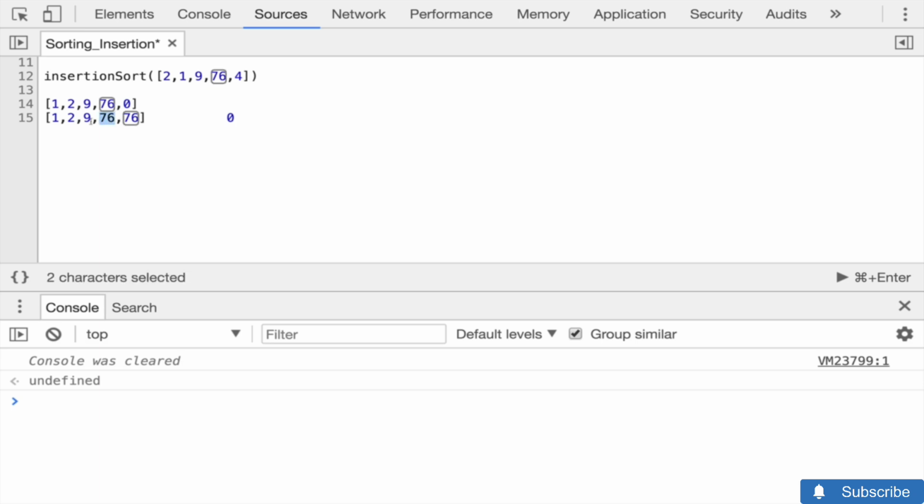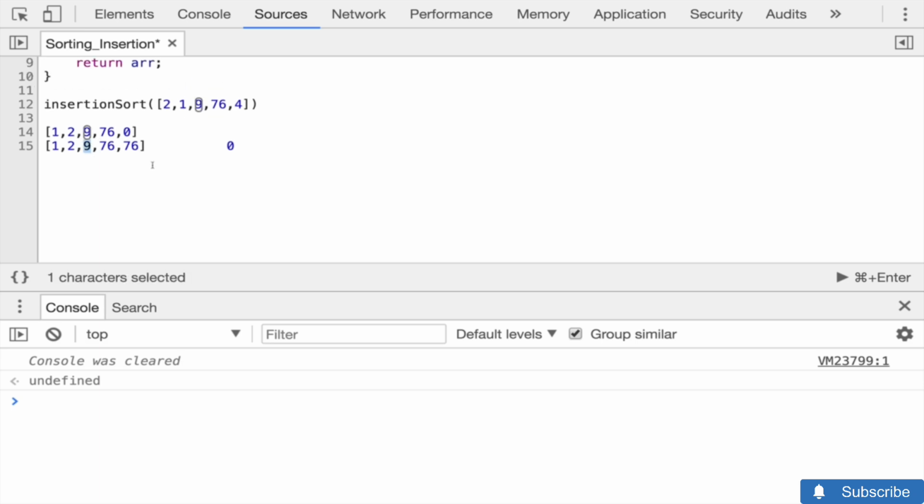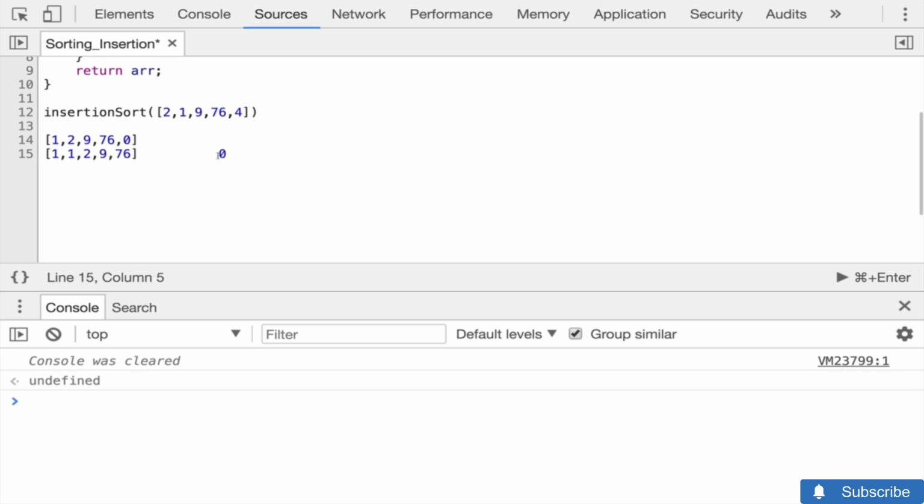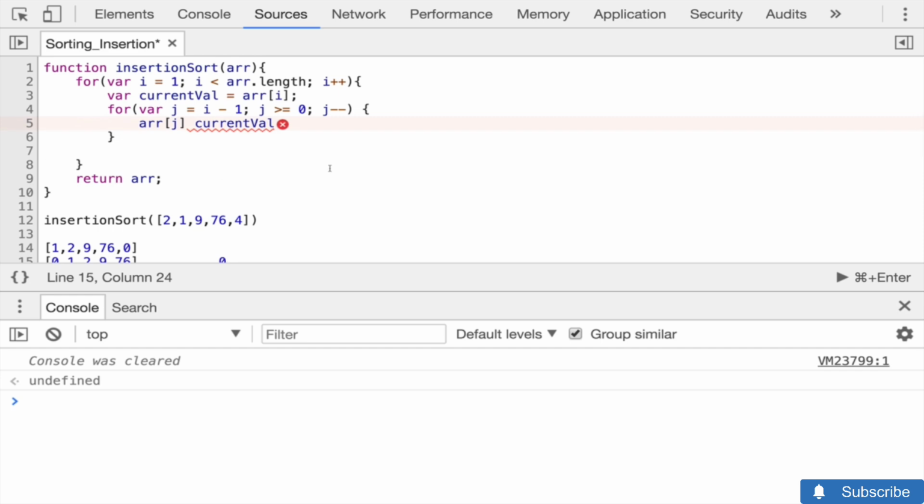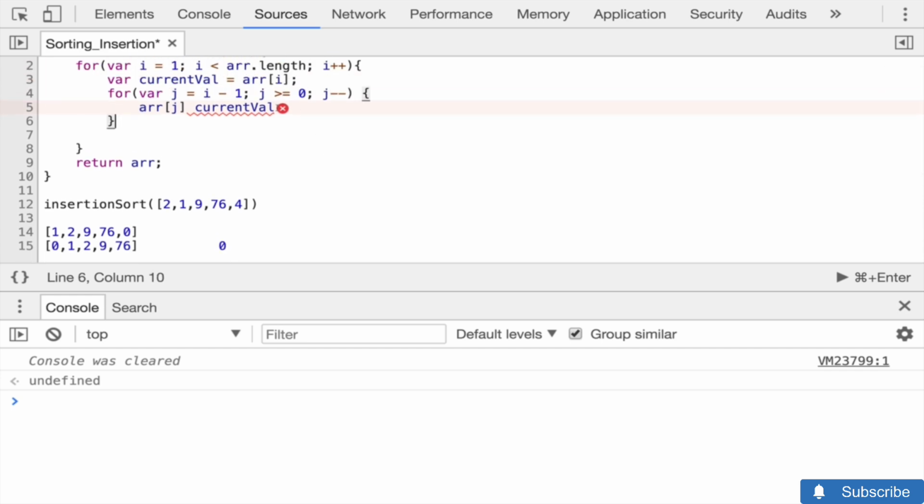So then we move back again to 9, and we compare 9 and 0. 9 is greater than 0 still, so we're going to take 9 and put it there. Now we move down to 2. 2 is greater than 0 still, so we're going to move it to j plus 1. Then we get to 1, which is still greater than 0, so we move it up to here. And then at the very end, if our loop is done, we're going to take whatever this value is and stick it right there.